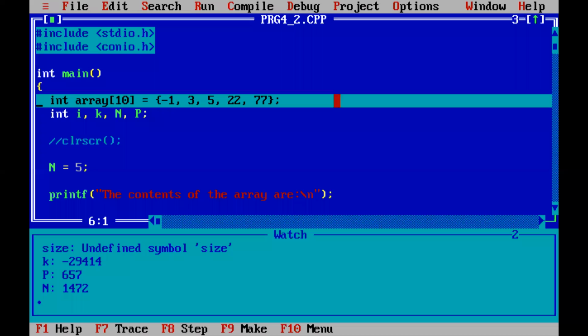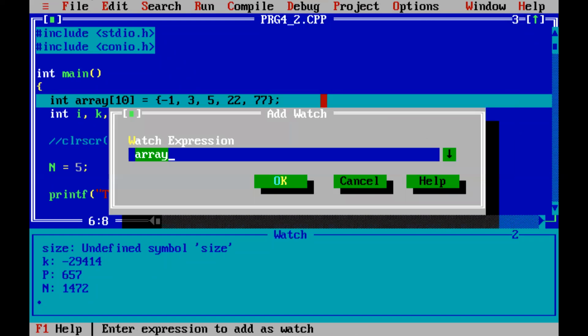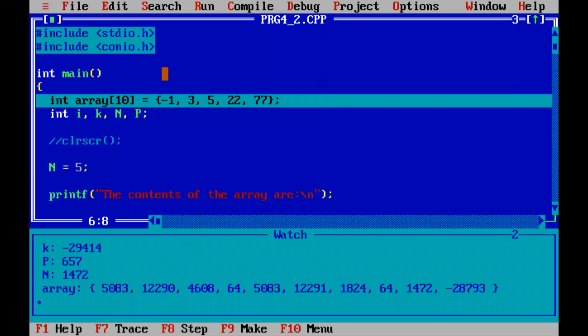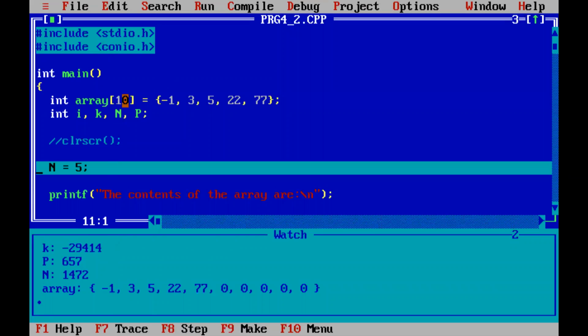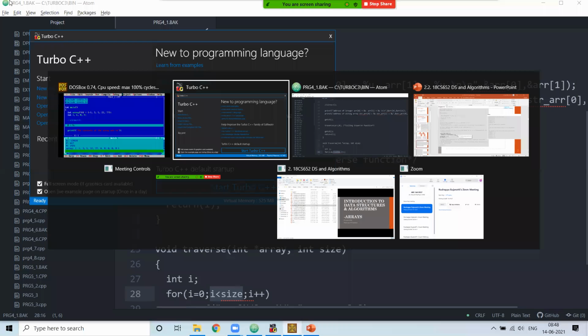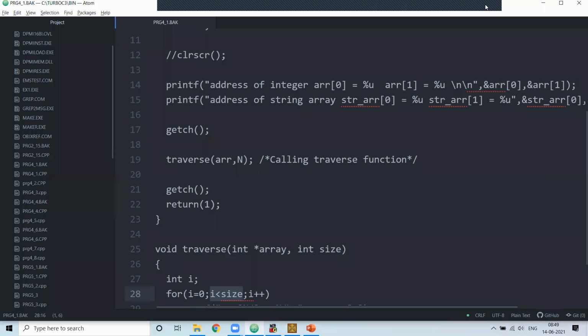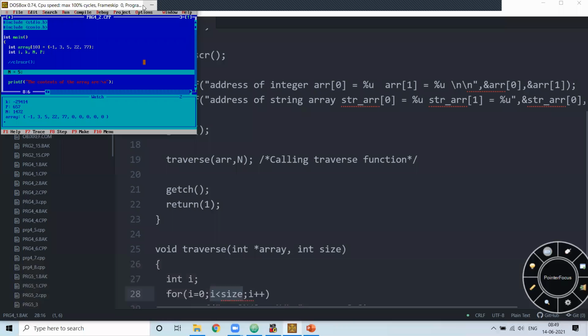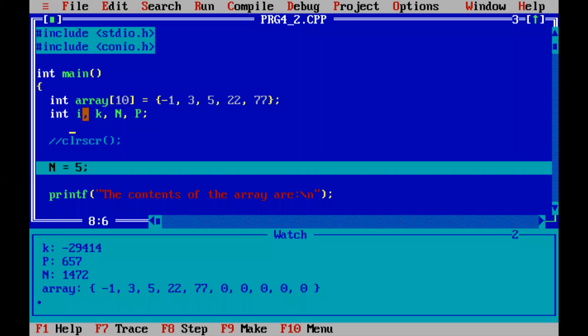So we have executed. The array is not there in the watch, it went out. I'll add a watch to the array itself. So we can observe that here we have 10 locations. This array is provided with 10 memory locations, and in this case we have just initialized the first 5 locations. So this array is having only these 5 elements. Okay, now we continue with the execution.